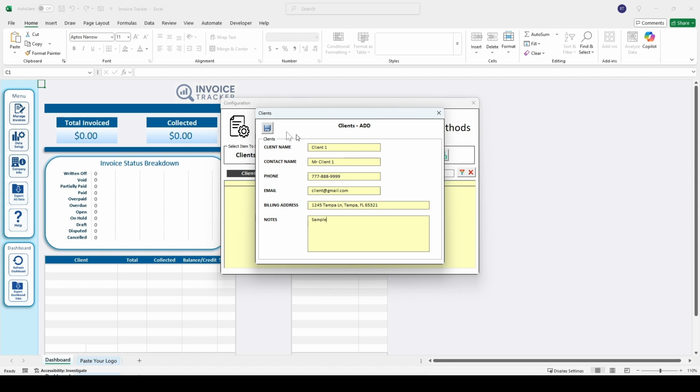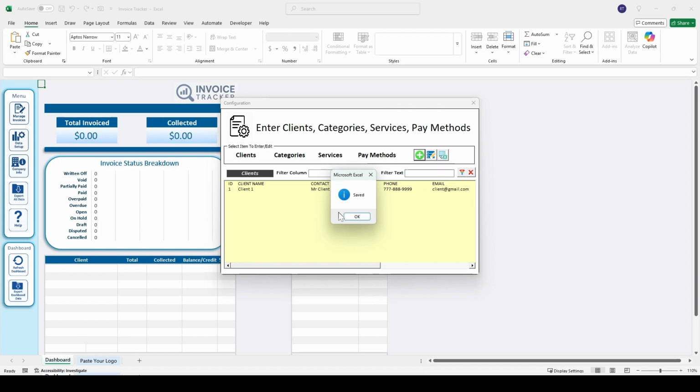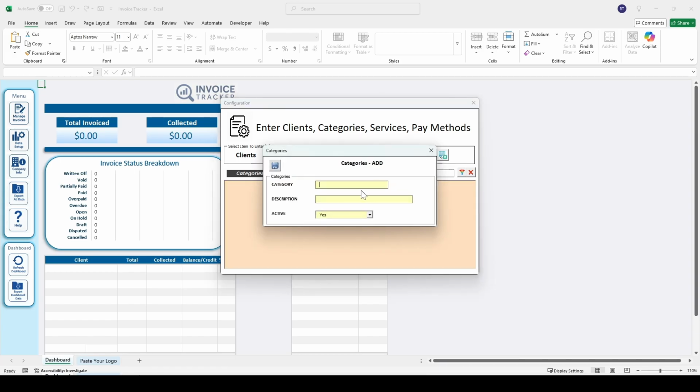All right, go ahead and hit save. Now we're going to move over to categories. Going to enter a sample category. Hit save. You can go ahead and leave these as active.